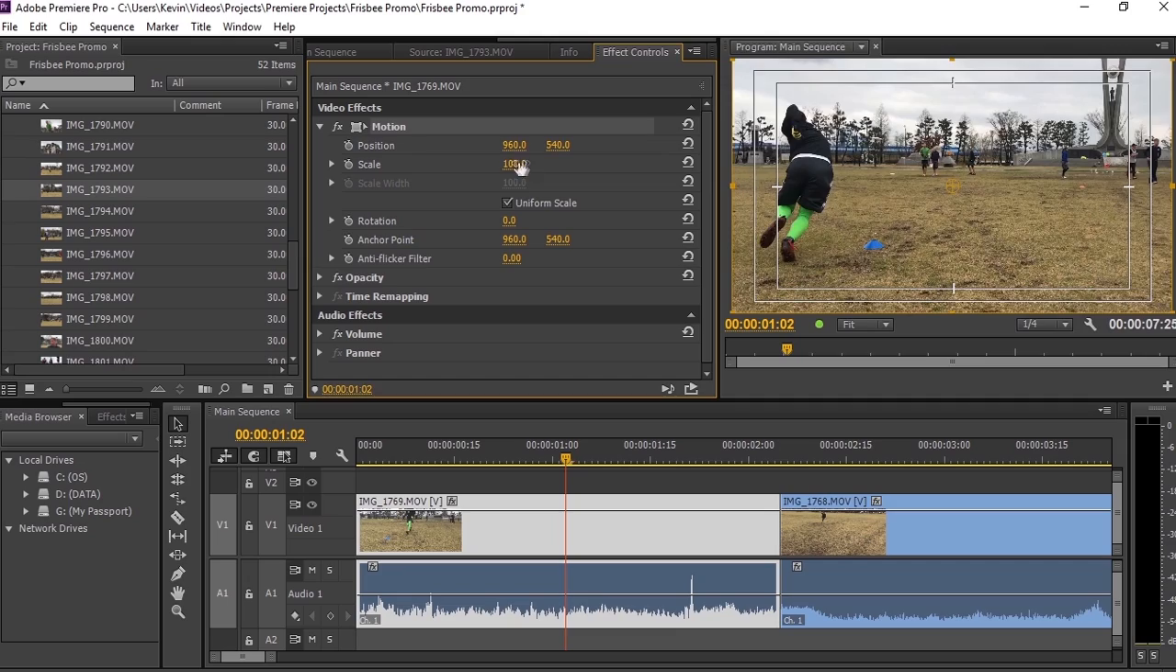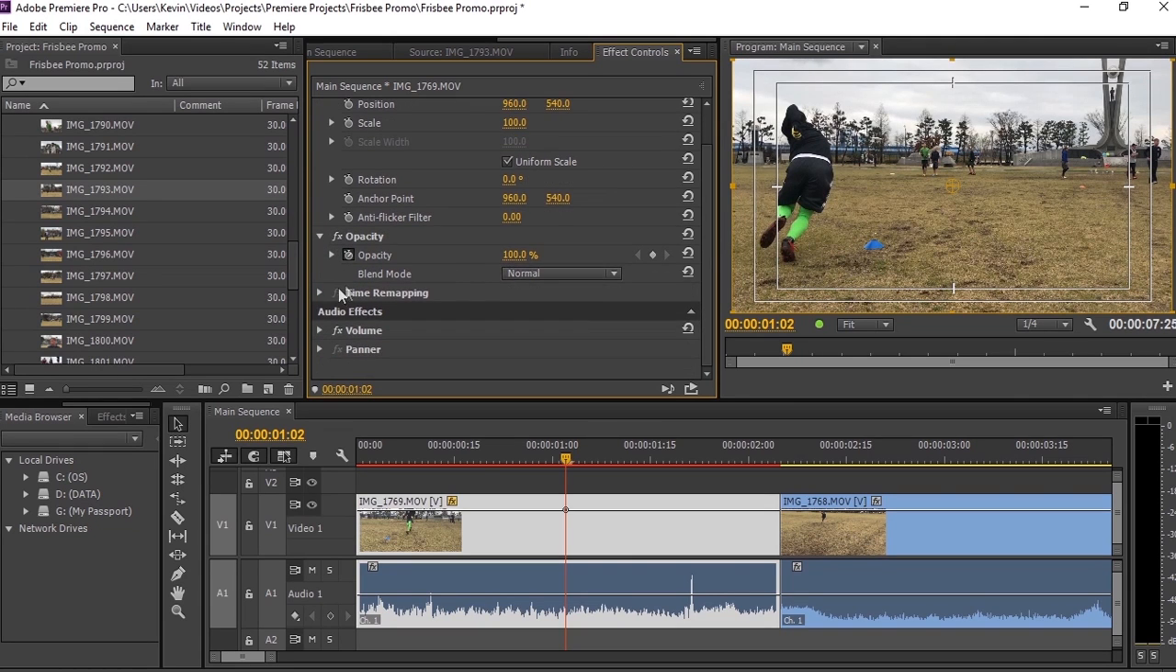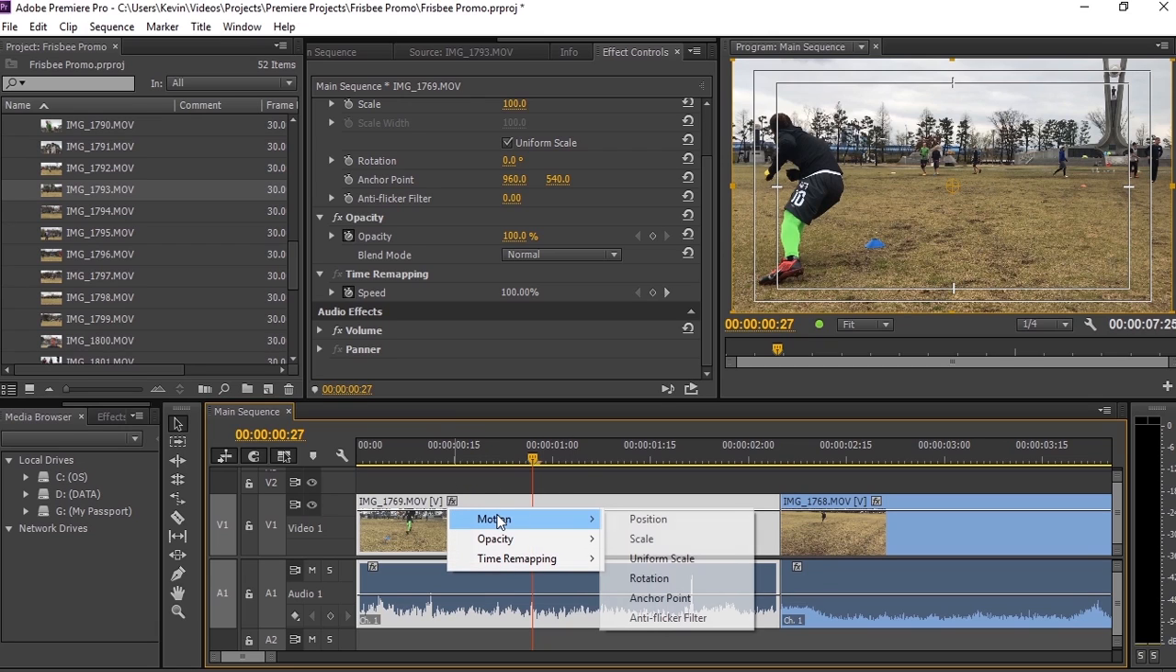I can change the scale, rotation. The opacity is how transparent my clip is. And then for time remapping, this is where we need to come back down here. So you'll see that there's a dot here. What this is called is a keyframe. I'm going to delete this keyframe. With this effects box, I can select motion, opacity, or time remapping.